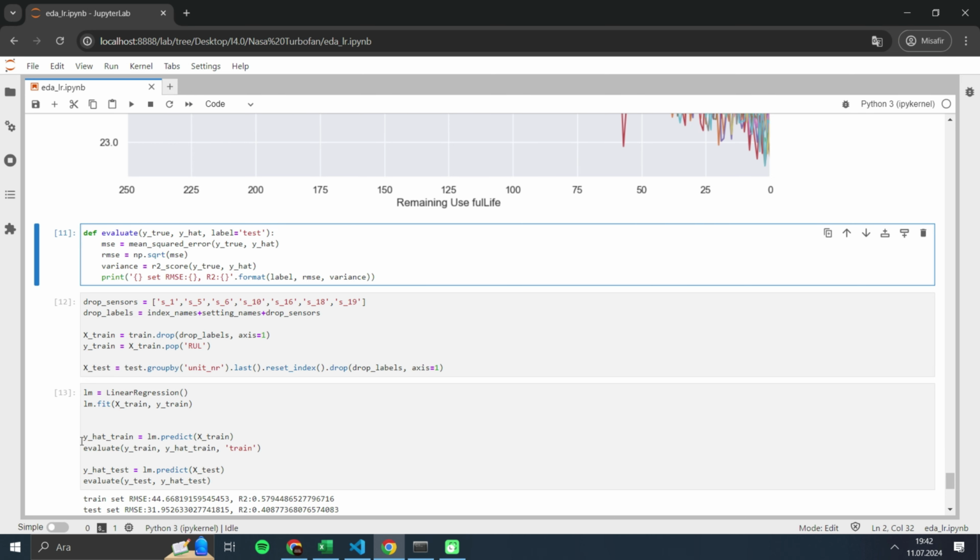And let's look at the linear model part. Here lm is the linear regression; it initializes the linear regression model, and lm.fit fits the model to the training data. Y_hat_train holds the predictions for the training set, and it evaluates the model's performance on the training set. Y_hat_test holds the predictions for the test set, and finally it evaluates the model's performance on the test set.